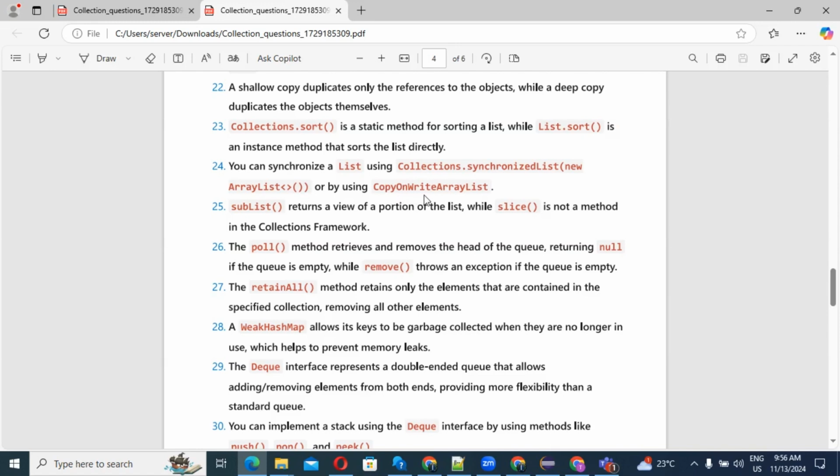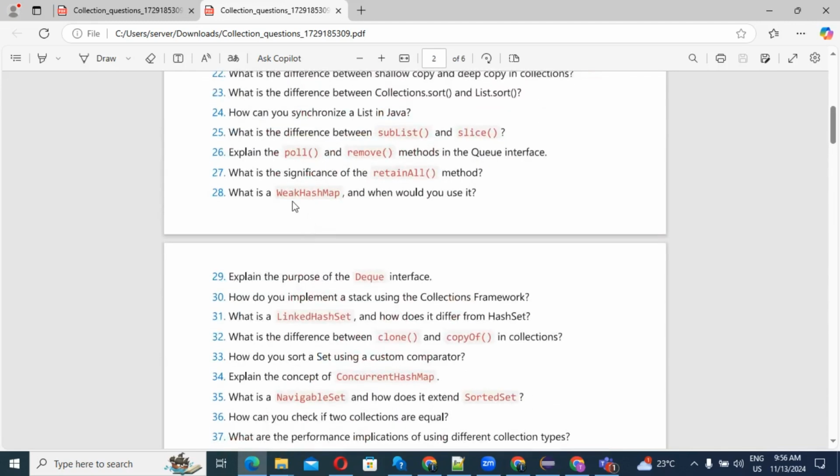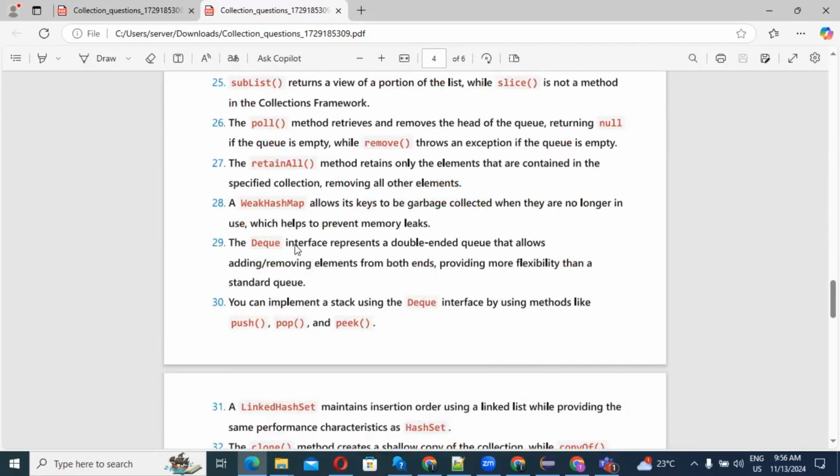What is the difference between the subList method and the slice method? What is the difference between the subList method and the slice method, guys? This is also one important question in the interview room. What should be the answer for that? subList returns a view of a portion of a list, while slice is not a method in the collection framework, guys. Just keep in mind, slice is not a method in the collection framework, but subList returns a view of a portion of the list. That is the main difference. That was question number 25.